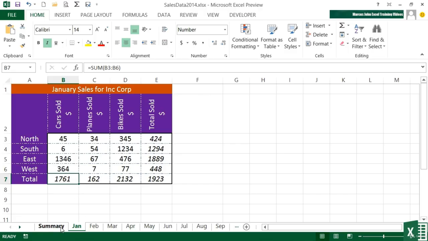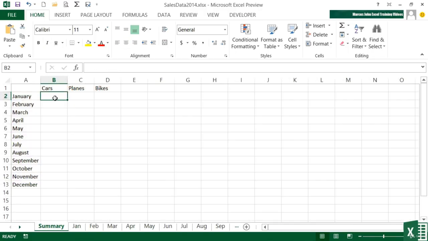Now we could just come back to here and type 1761. But that in itself is not very clever, because what happens if we sell more or less even? We need the summary sheet to respond to those changes. And the only way to do that is by use of a formula.